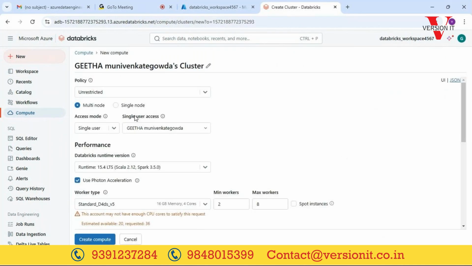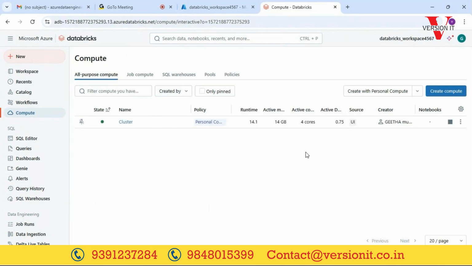There are two types of clusters: job purpose and all purpose, and single mode, multiple mode. What is the runtime version? Based on this, multiple benefits will be there. So that's why I'm saying it is better to go with the personal compute. This is also a cluster.